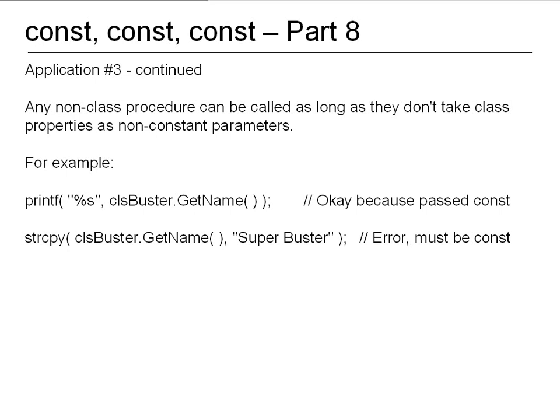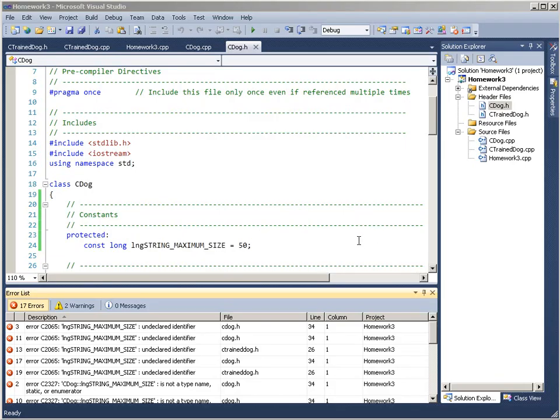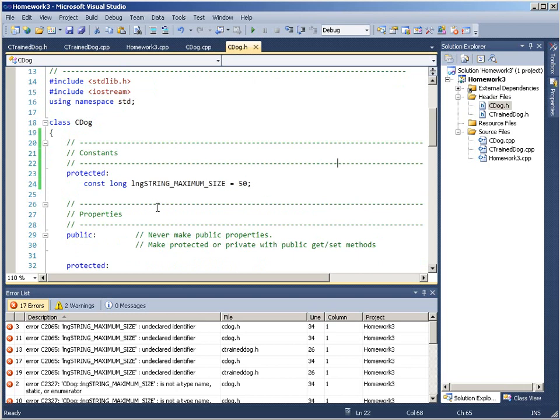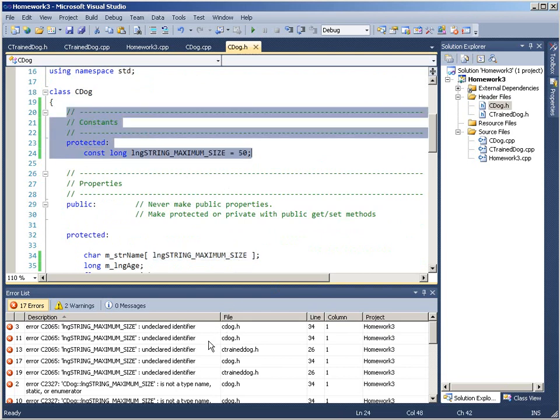Pretty straightforward. We may be asking, how come I can't make constants inside a class? Well, I will show you. You may have been tempted while doing the CDog and TrainDog homework to make a constant for your string sizes and use that in not only your declaration of your variables but also in your set methods. However, if you try to put a const in there, it blows up.